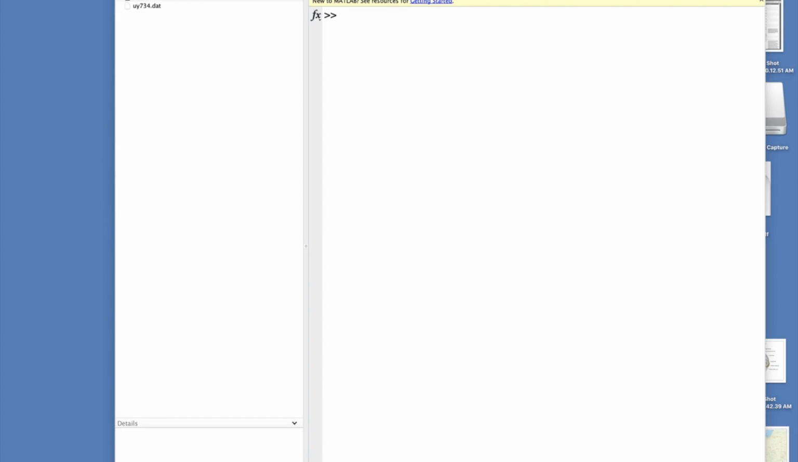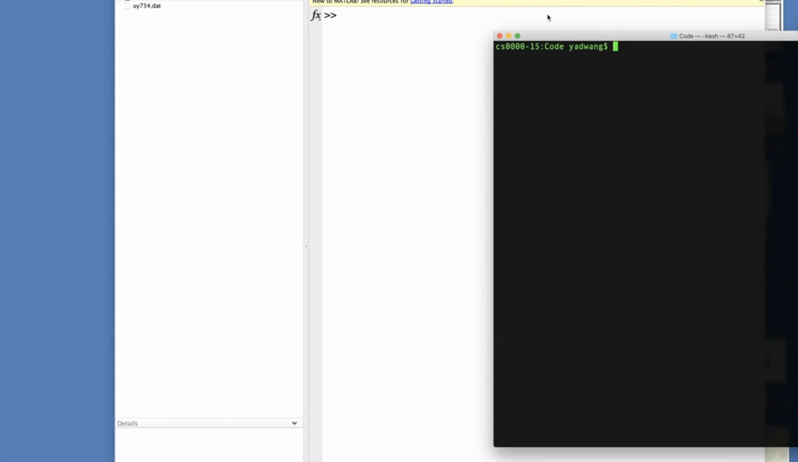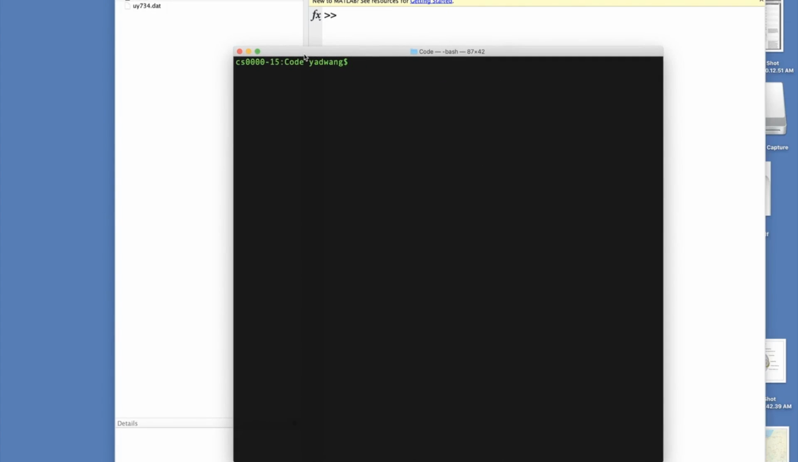Before writing your code, you first need to download the city map file. Here we're using the cities from Uruguay as the example. The file name is uy734.dat. You can download this file from Blackboard or from a website. If you want to take a look at what's inside the file, you can use any editor to open it. Here I'm using vi as an example.